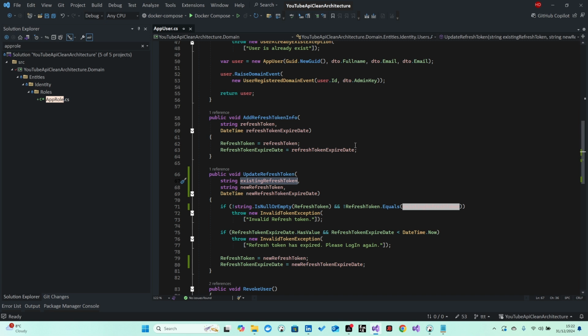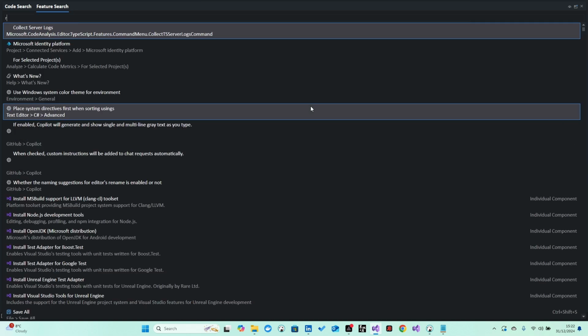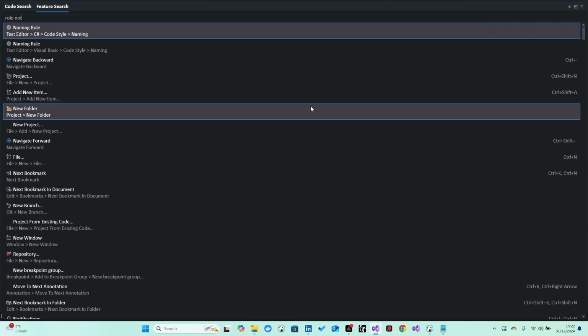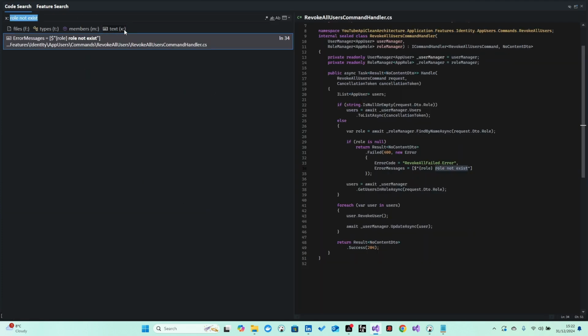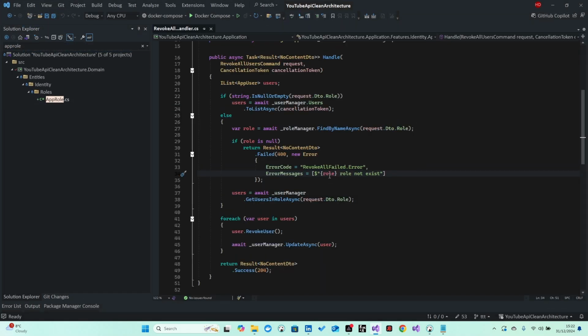Okay, let's close the application and have a look quickly at role not exist. Okay, it must be in revoke, right? But to find that quickly, I'm gonna type here role not exist and click the code search, click the text. So this is the place where I used it. The role is not passing through. It's correct because the role is an app role, not a text, and it is null anyway.